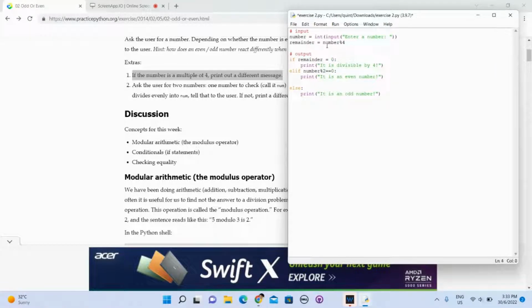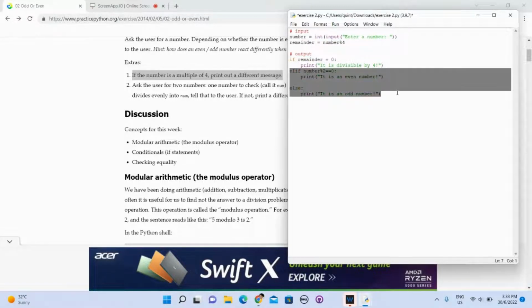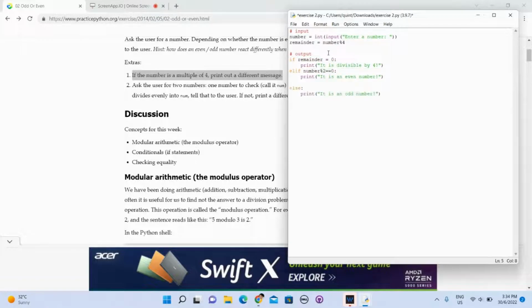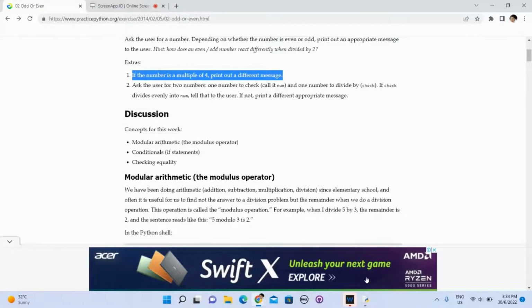Okay, so first you will check this. If it does not fit the case of remainder equals to 0, then you go check if it's divisible by 2. And the last one, if it still does not fit the condition, you will go here. But if it fits the first condition, then all of this won't run. Okay, I hope you get this. So nice, we'll finish the first extra first, and we'll try now.